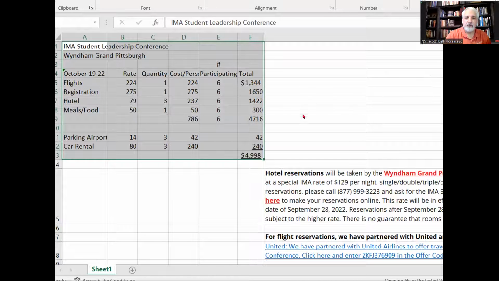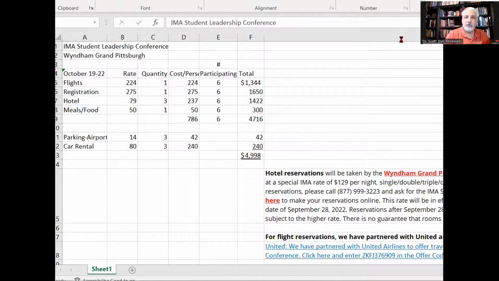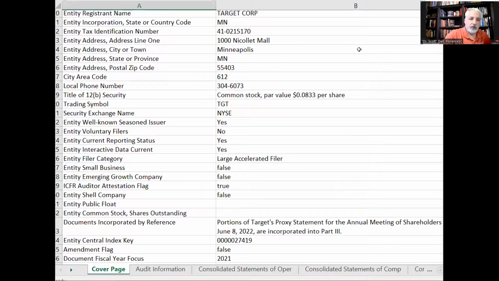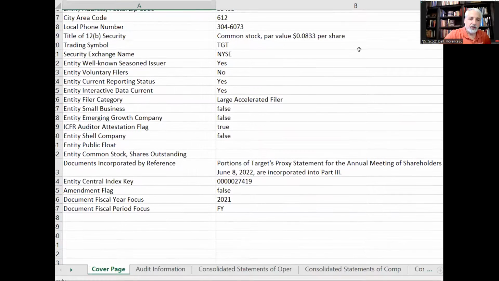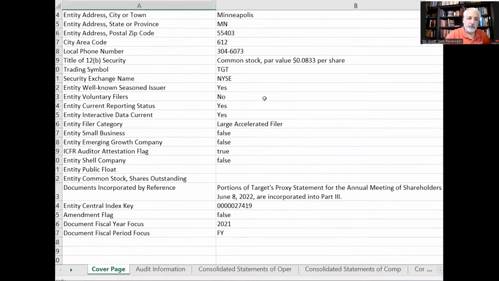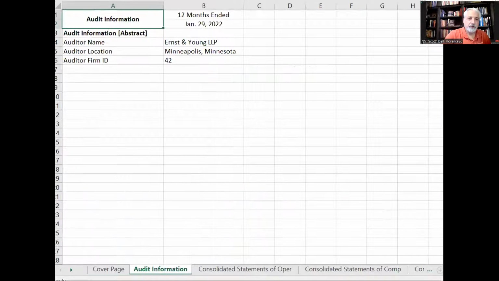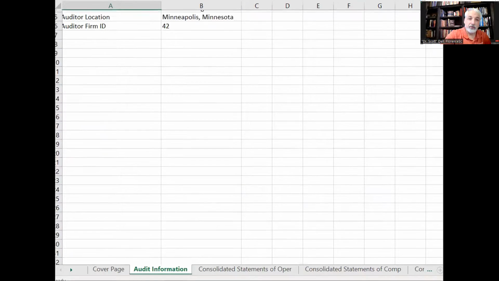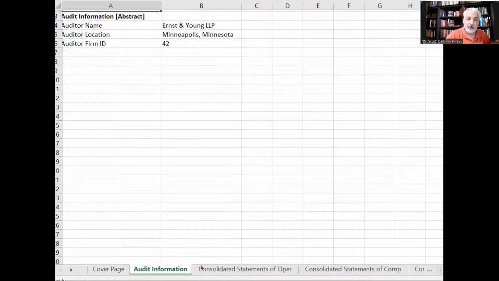Oh, that's interesting. We've got a budget for Peak Grant, the trip we're taking. So that's kind of cool. But we're going to go through and take a look at our financial statements. And we're going to say, great, here's our cover page. Here's our audit information. Oh, EY, my alma mater, out of Minneapolis, Minnesota. That's where Target is based.